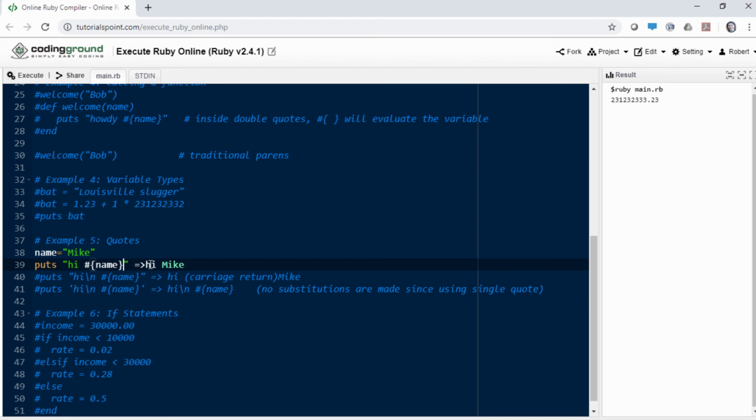So then when I run this, if you look at line 39 and do an execute, I should get a hi Mike, there we go, hi Mike. So basically what this is doing is I'm putting in name as part of a string.